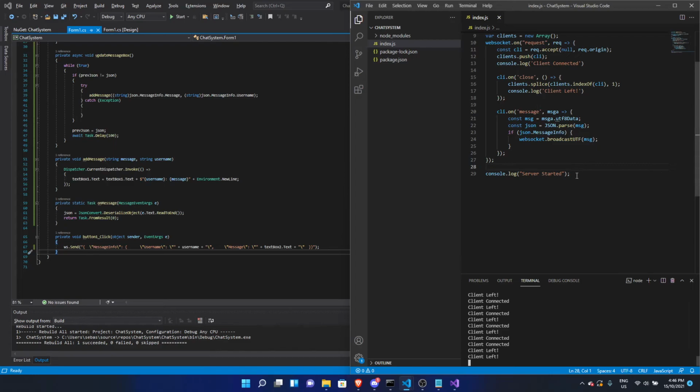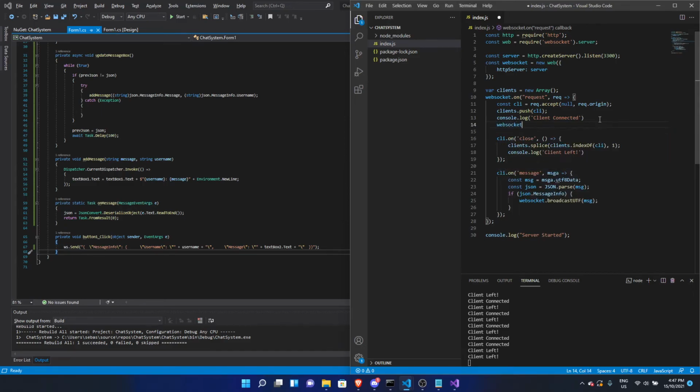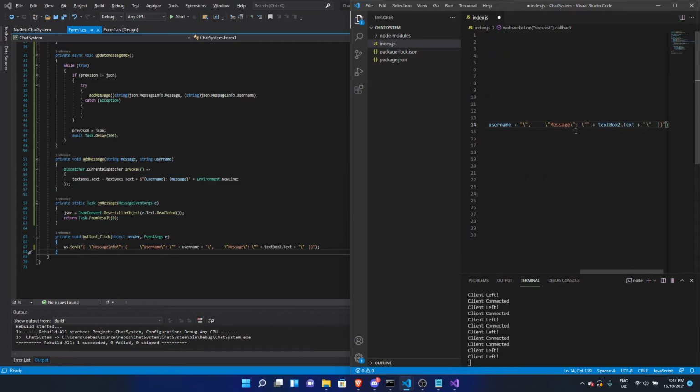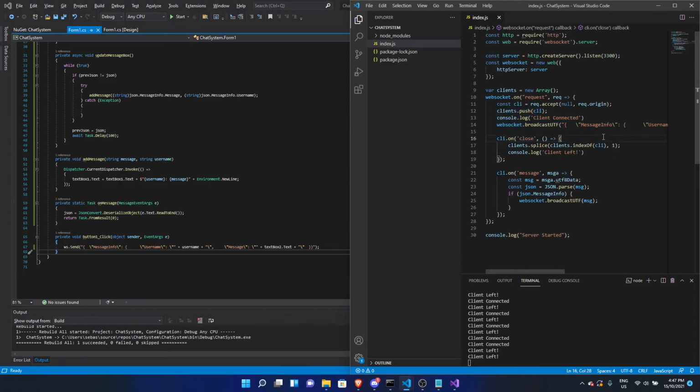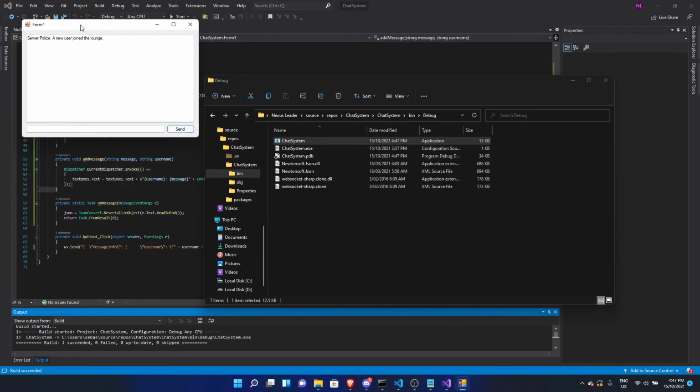So we're gonna go onto our server over here, and just for added effect, when a new client joins, we're just going to broadcast that information, like message and username, so it will tell everyone that, hopefully. Server police, a new user joined the lounge.